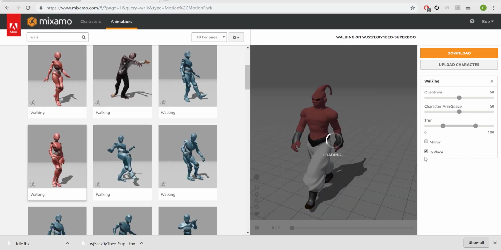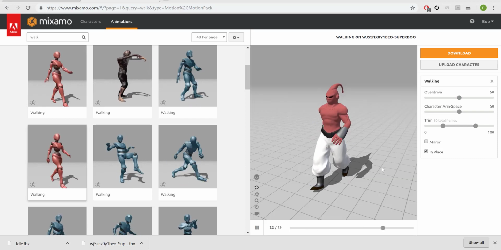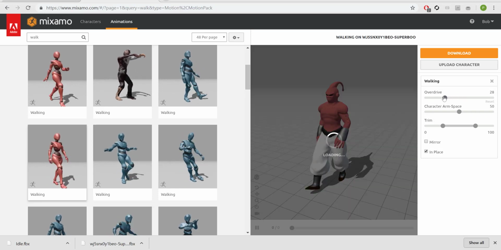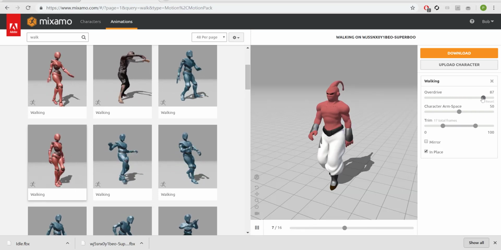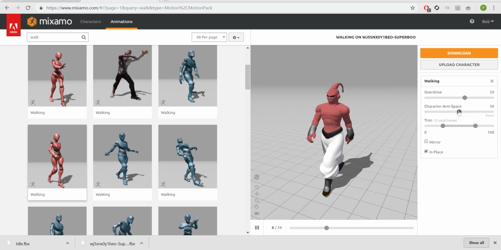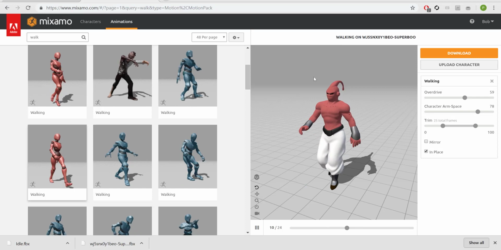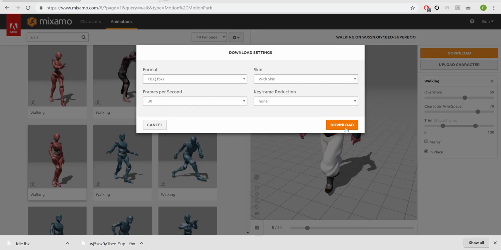So make sure you have this button checked, which is in place, so your character will just walk in place. And then once again, you could test out the overdrive if you want to create a faster or a slower animation, or if you want to kind of stretch out the arms. But find a walk animation that you want and then download that as well.